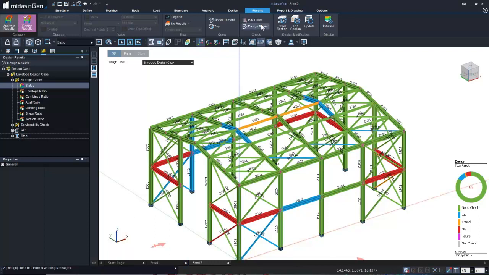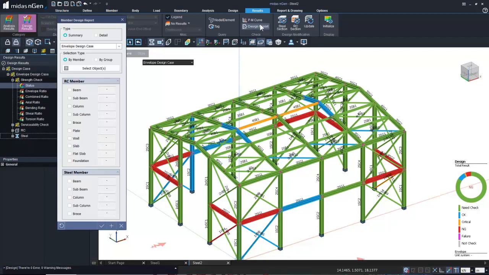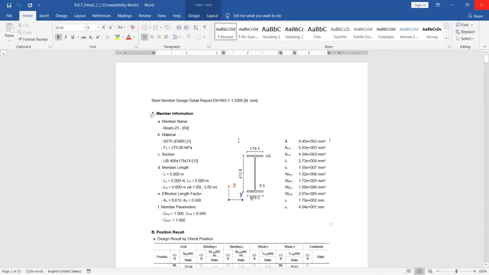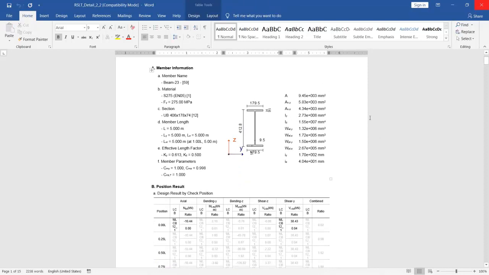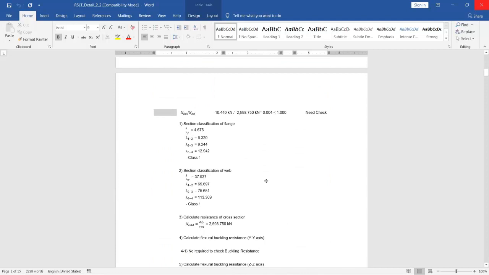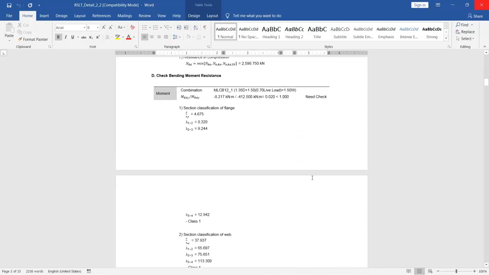Now that's one thing. Now further we can generate design reports of our members. You can click over here on design reports and you can have a detailed design report generated for any of the members selected. So that's a column that I'm selecting, a beam and a brace, and then simply click on OK. MIDAS actually generates a very sophisticated Microsoft Word document that has got the information for the parameters that we have inputted, the section property, and you can see all the formulae that have been utilized for performing the design.